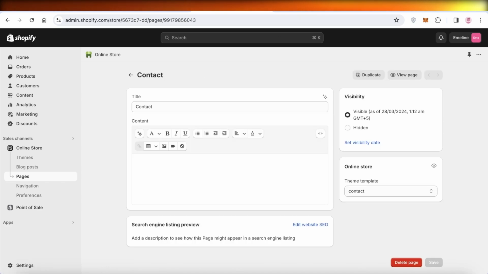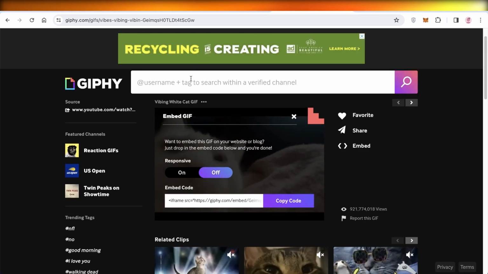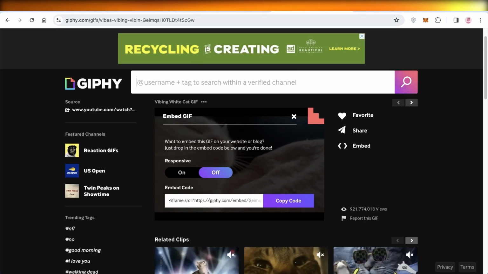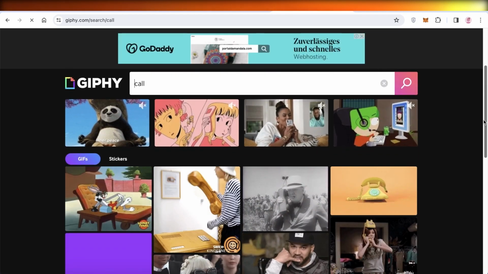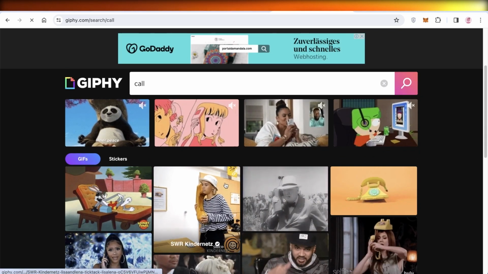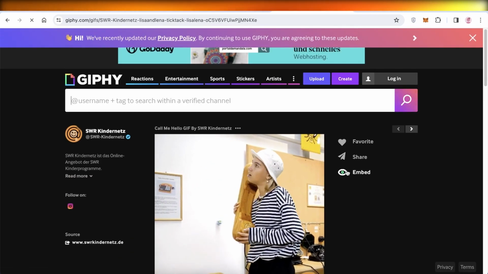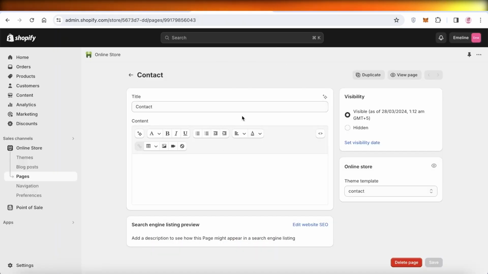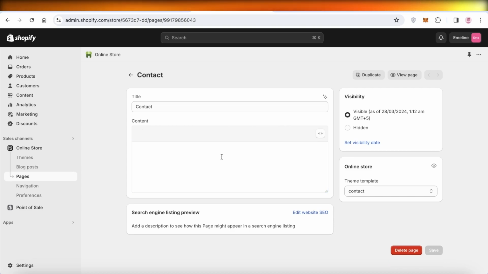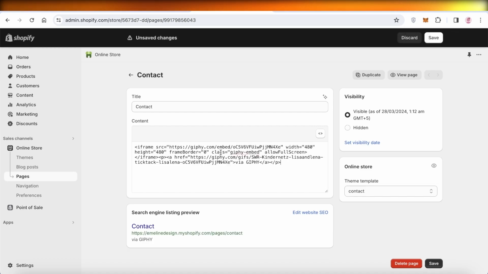I'll click on the page, and then I'm going to show you guys a different GIF. I want this to be a call. So let's say I want to use this GIF over here. I'll click on Embed and copy the code in the same way. Once you have your pages section opened up, click on this icon over here. This is a Show HTML icon, and you're going to paste in the code.